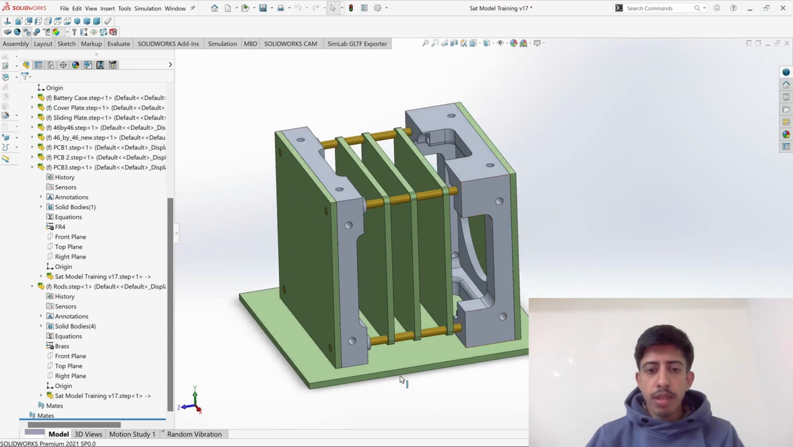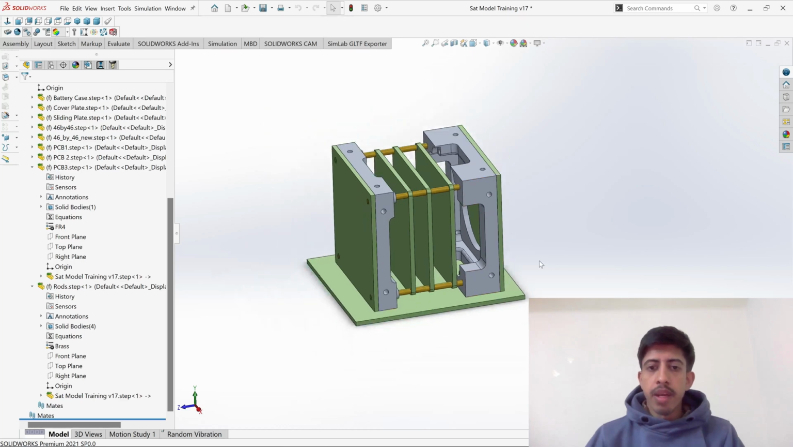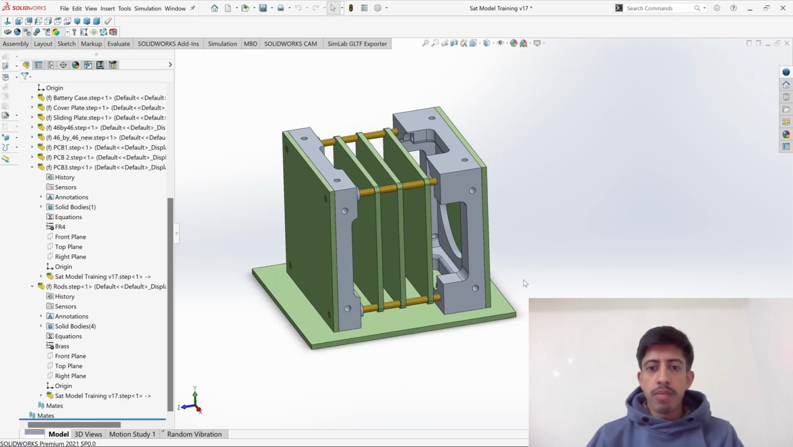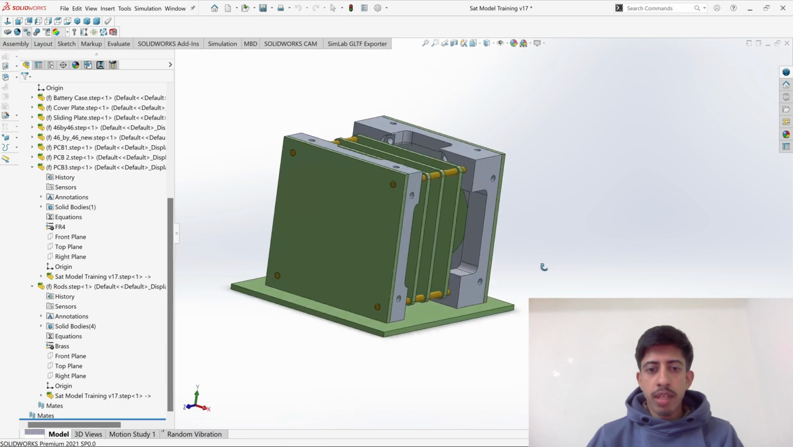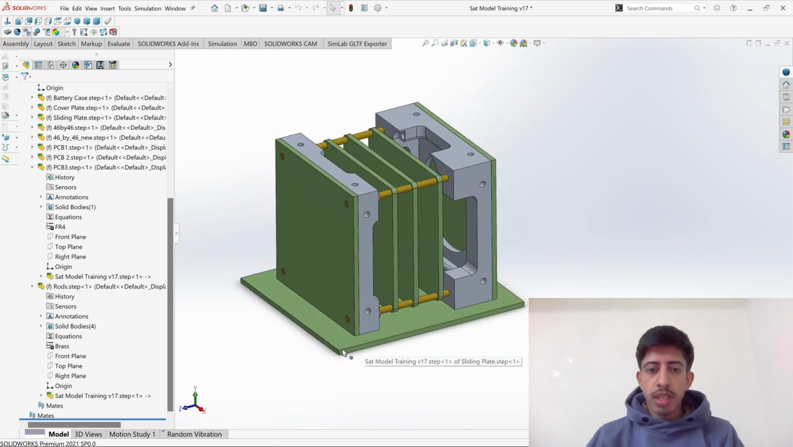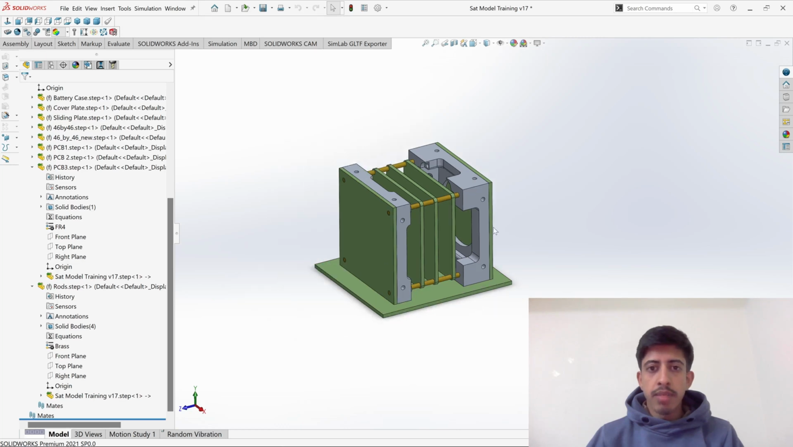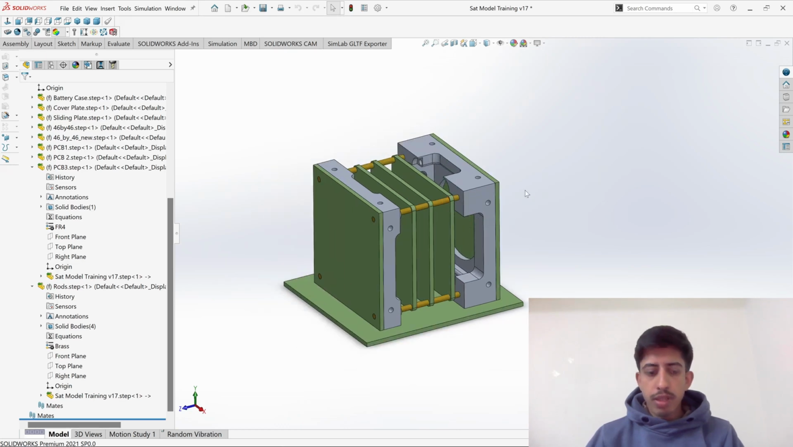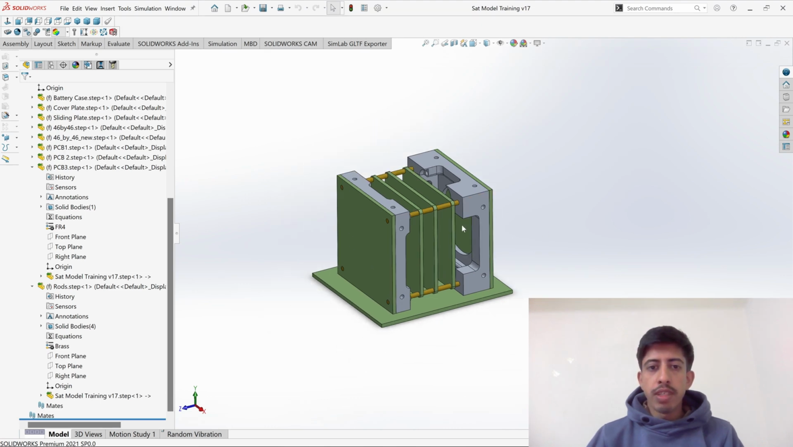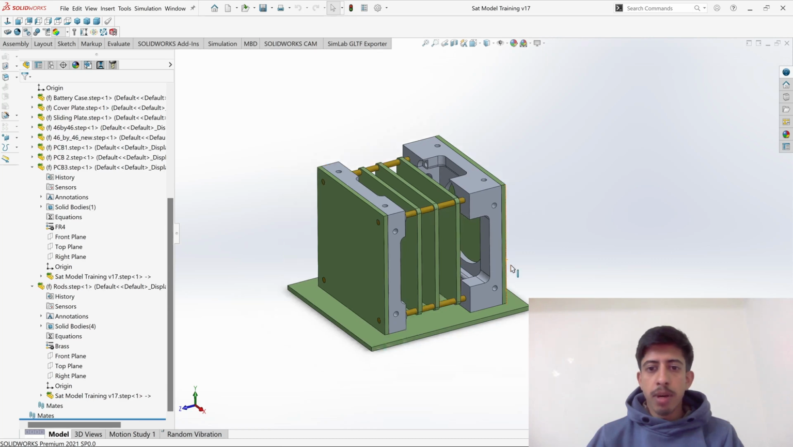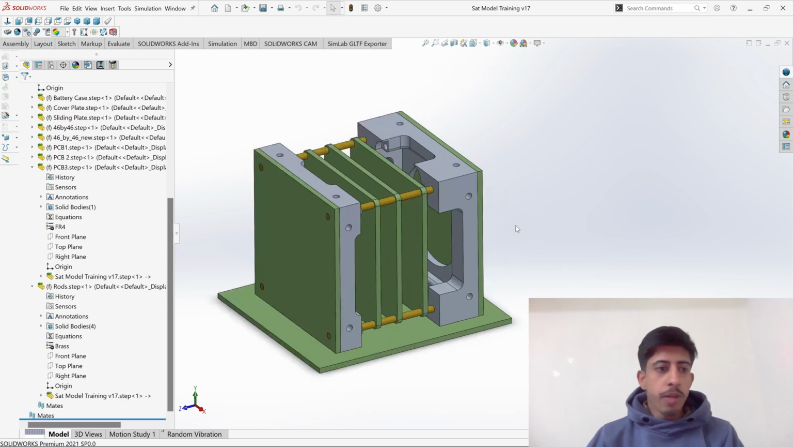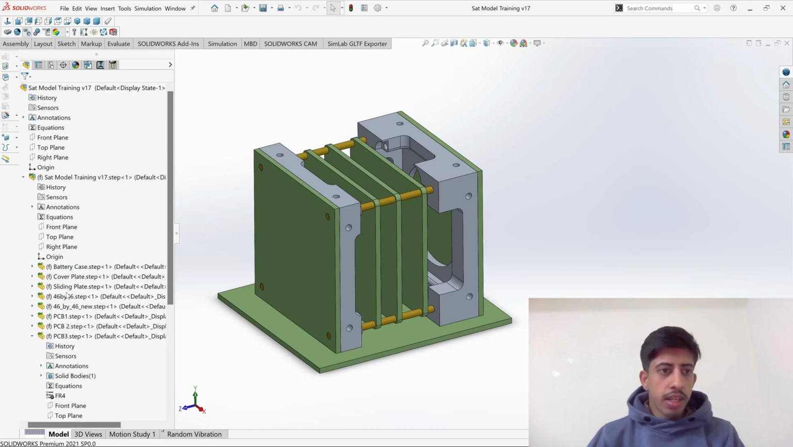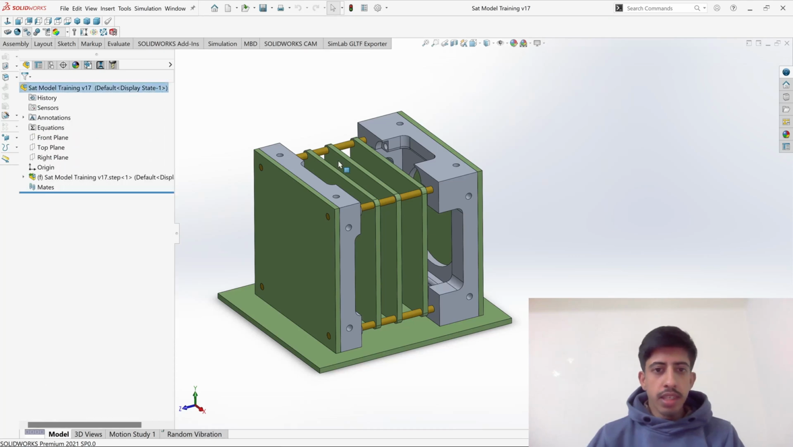It is sitting upon a sliding plate. The sliding plate will be attached, or it will be on the deployer, right? If the sliding plate goes in on the deployer, it is kind of supported at its edges by the deployer. What we want to do now is simulate the vibrations that are induced in this part during the rocket launch.